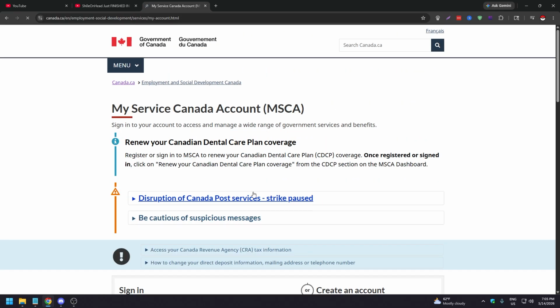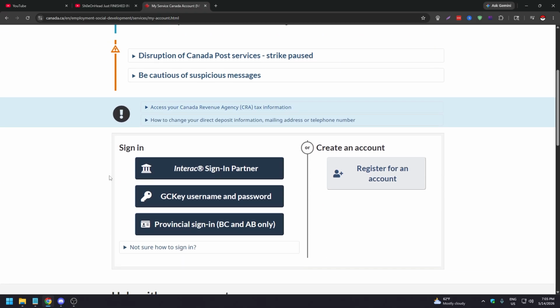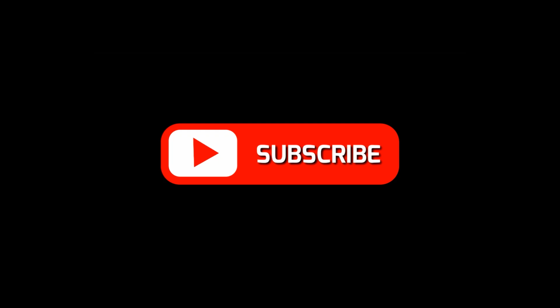Click on this, MSCA. So all you need to do is sign in via these options over here: Interac Sign-In Partner, GCKey username and password, or provincial sign-in. This is only for British Columbia and Alberta. And that's pretty much it.